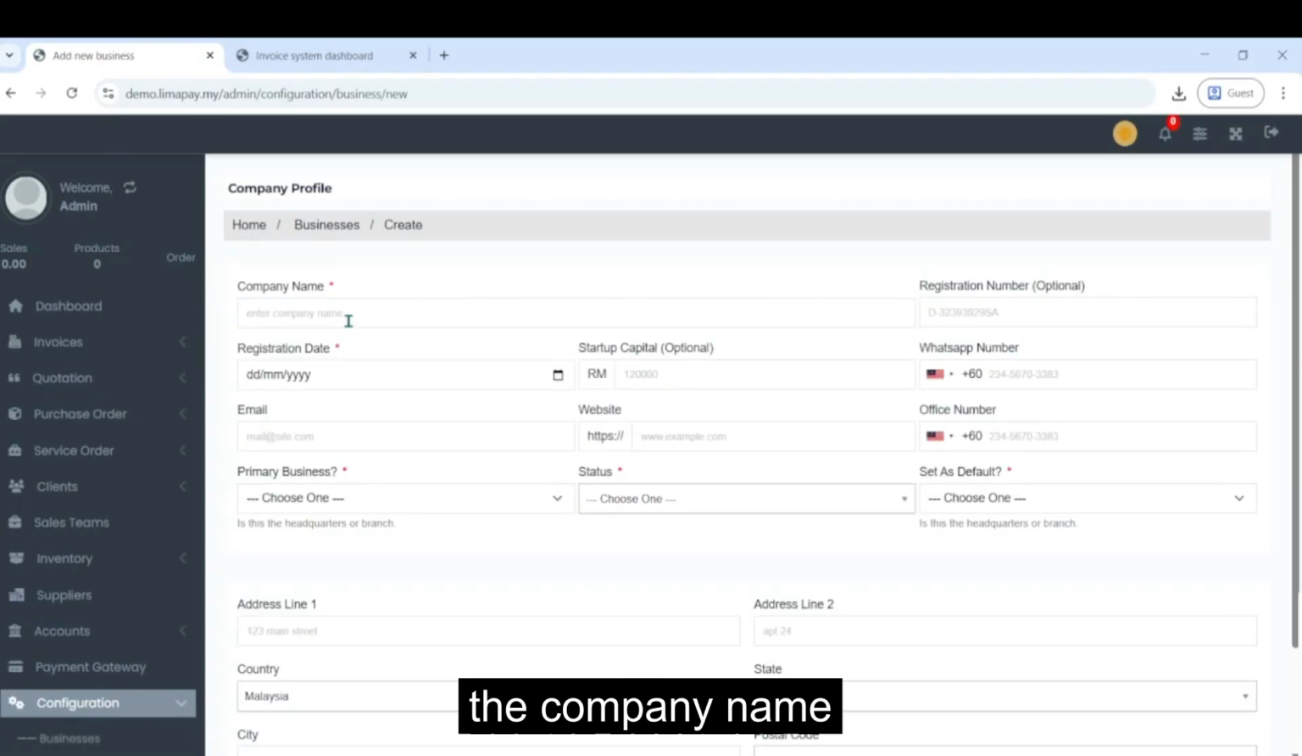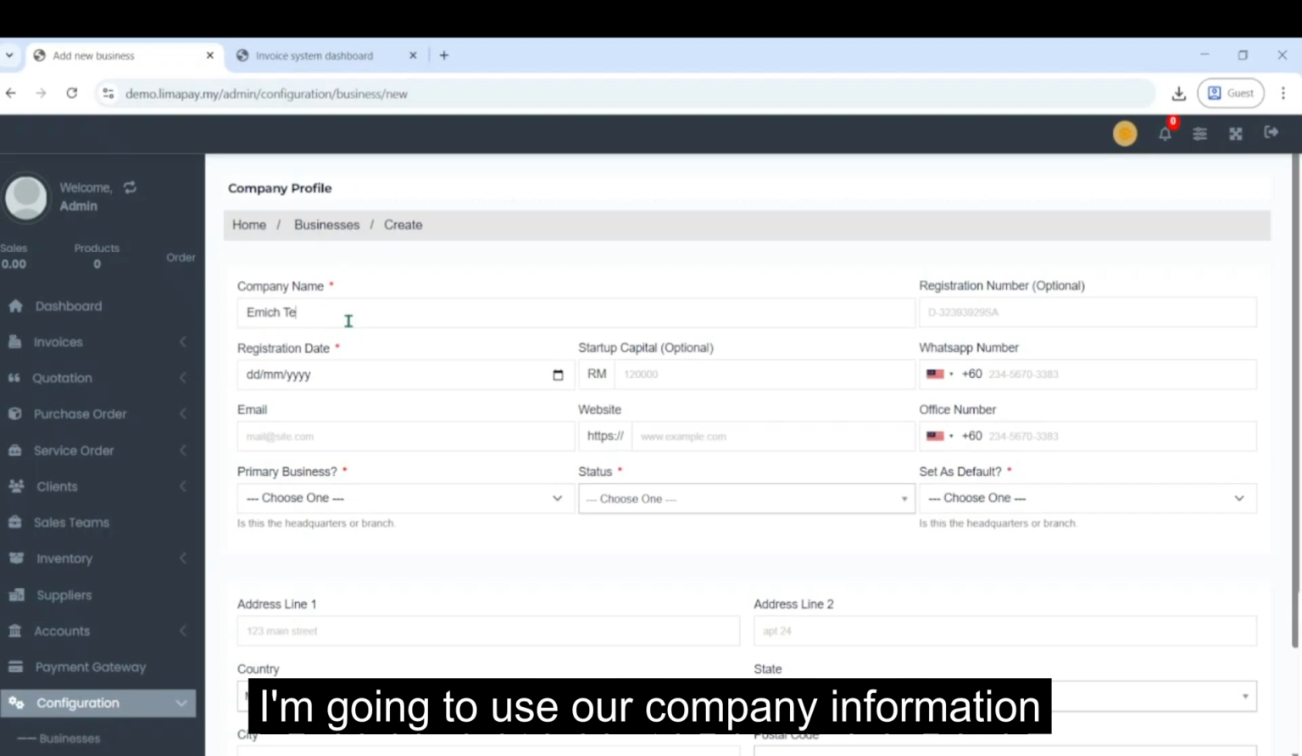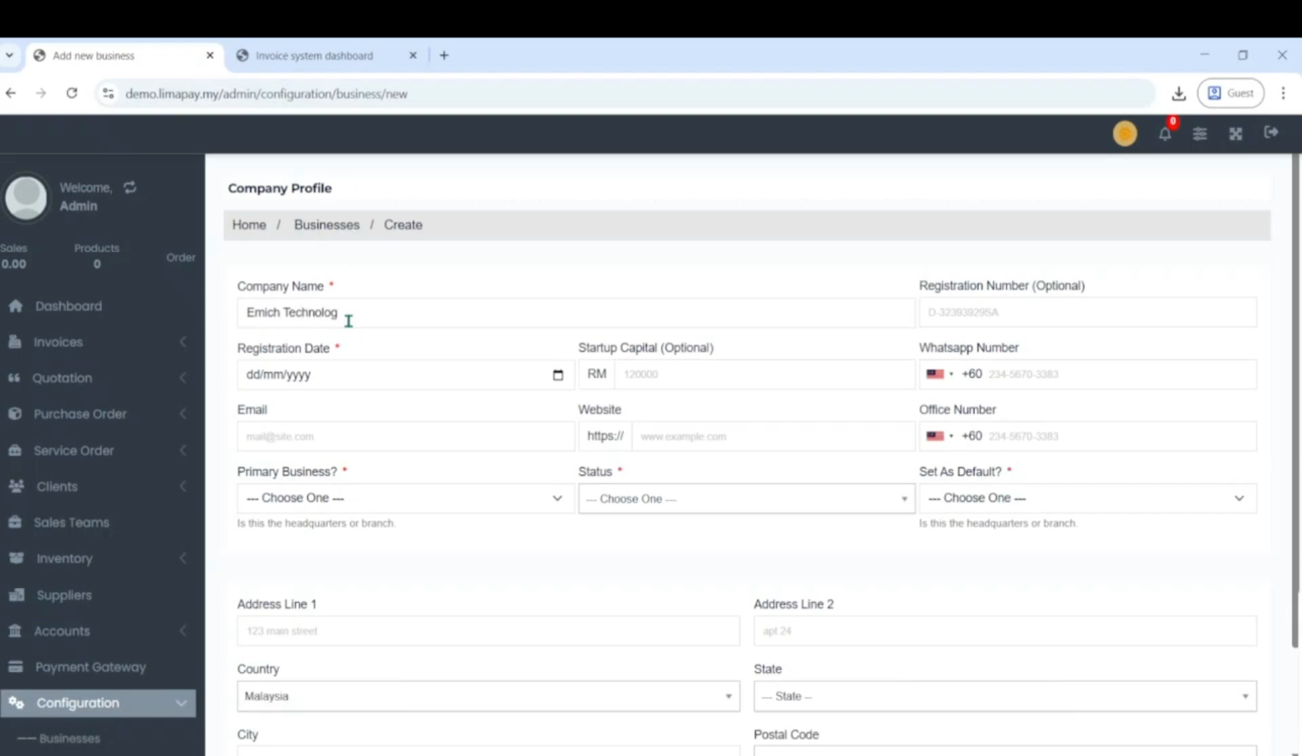So the company name, I'm going to use our company information, which is Emic Technology Sdn Bhd. Okay, 1 minute.